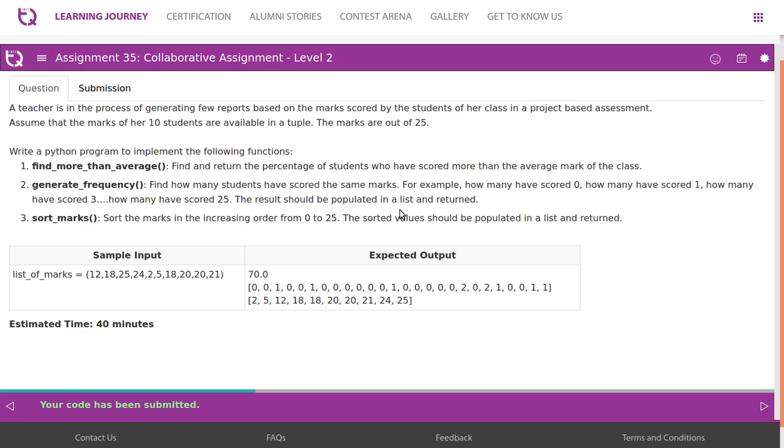Find more than average. Find and return the percentage of students who have secured more than the average mark of the class.